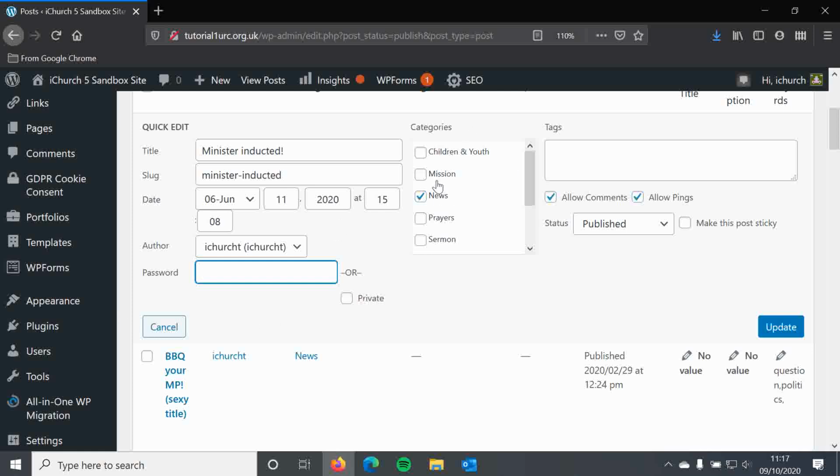We also have categories. Now, categories may be a useful function for you to help break up your posts into particular categories. Some iChurch sites will be so structured that different categories will send posts to a different part of the website.